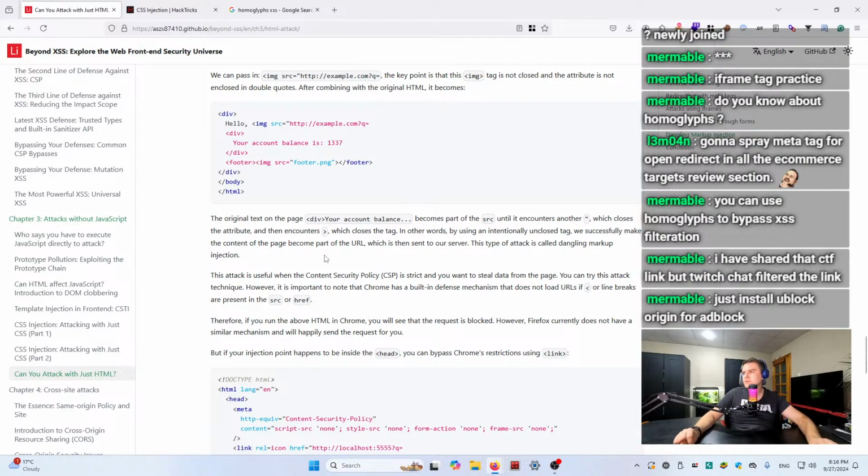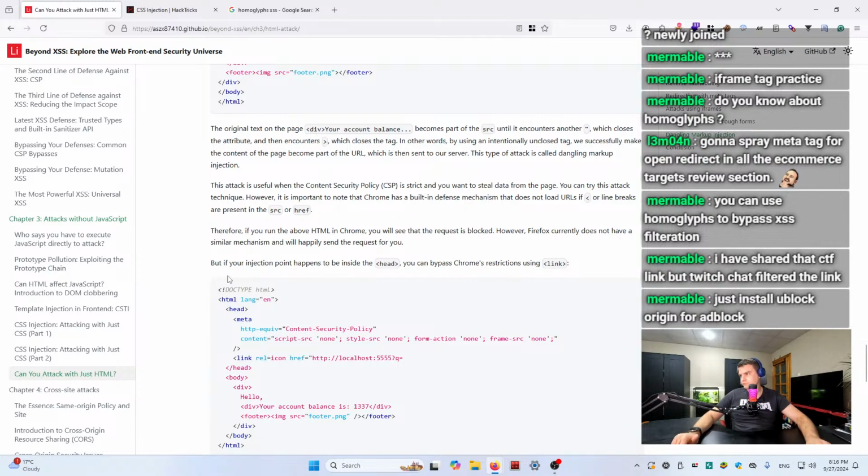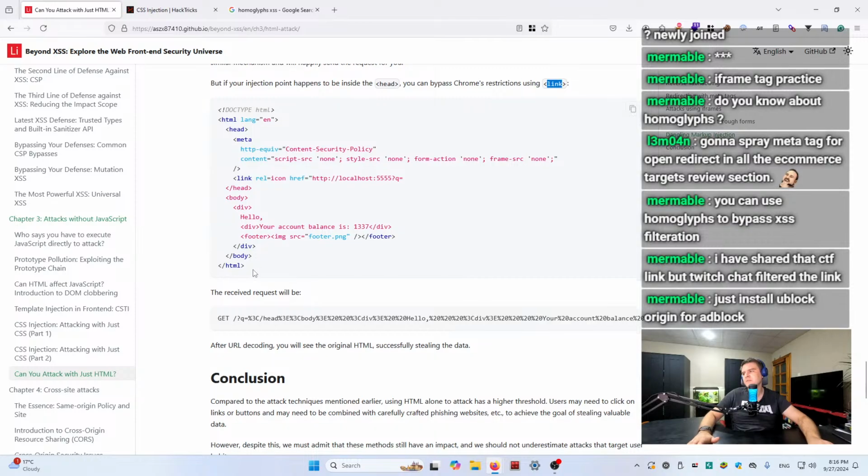But alright. So basically you can leak the account balance. It will also only be applicable on Firefox because it doesn't have much protection, and will happily send the request for the attacker. So Firefox users still. But if your injection point happens inside the head, you can bypass Chrome restrictions using link. Alright, so it still could be possible, but there are certain preconditions for that.